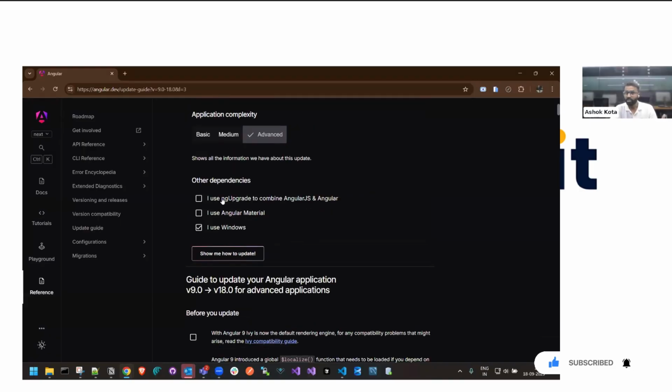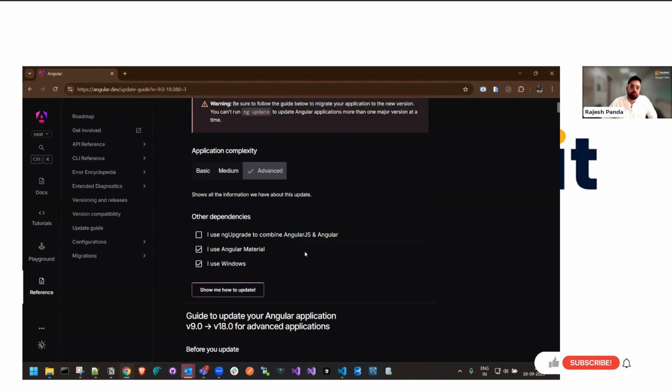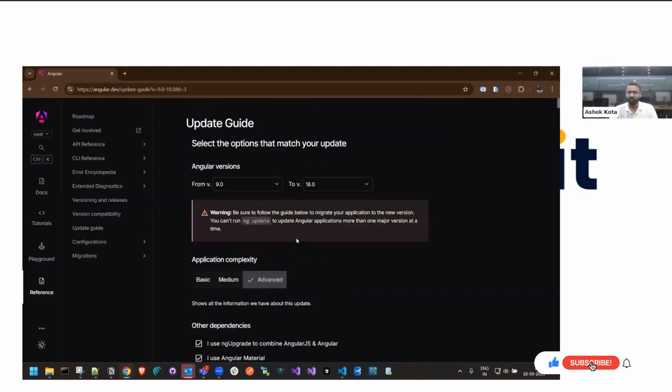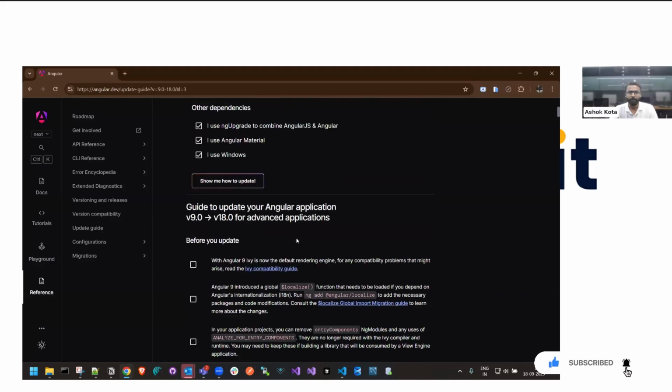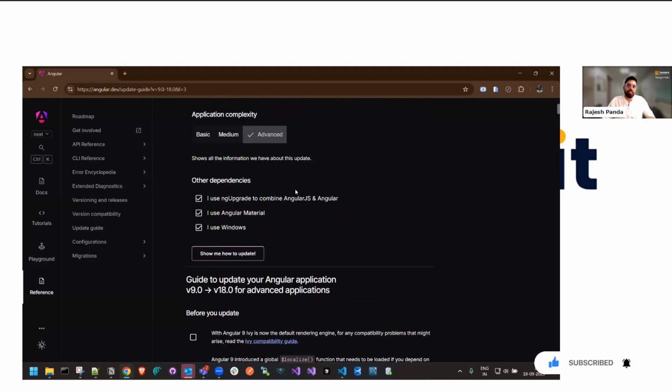I'm not using AngularJS, I just want to use Angular. Then I also choose what type of UI framework I'm using, like Angular Material or something. Then I say, show me the process. And this is the manual process you're talking about. Yes, I think this website has been there since Angular 6.